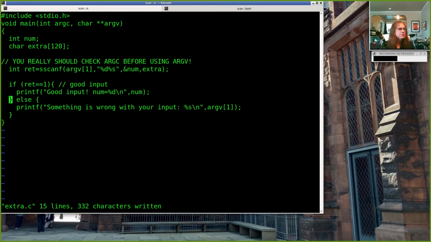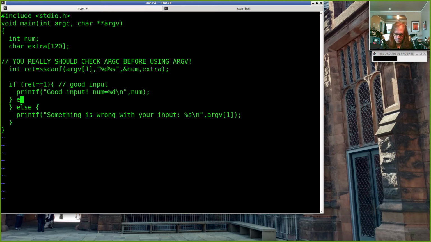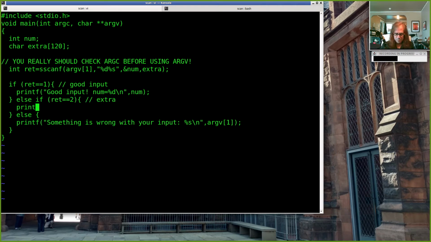If return is equal to 1, then it's good input. Else, if the return's equal to 2, wait, does it count periods as still possibly being a part of the number scan? Well, let's find out, because I would assume that'd be a string character.